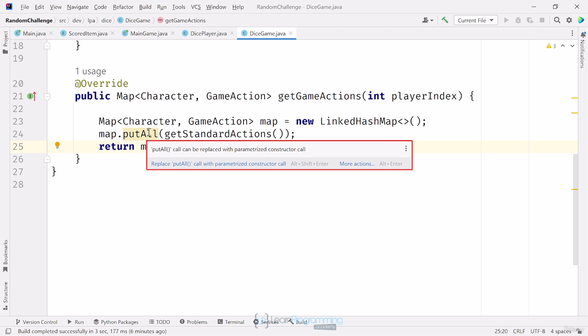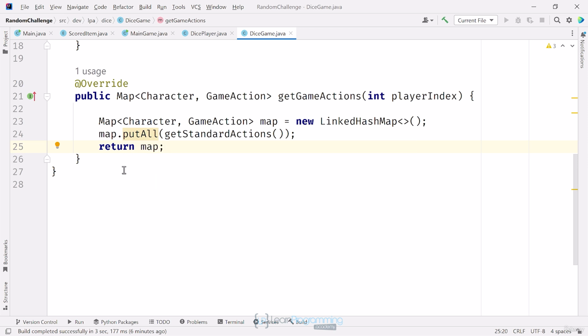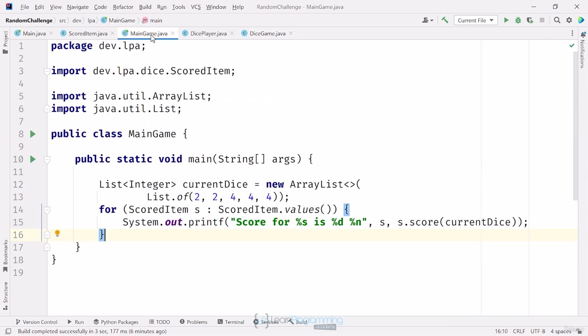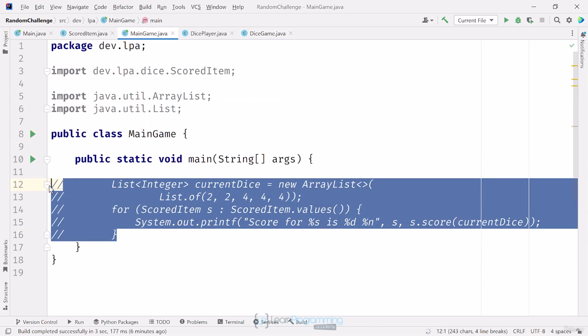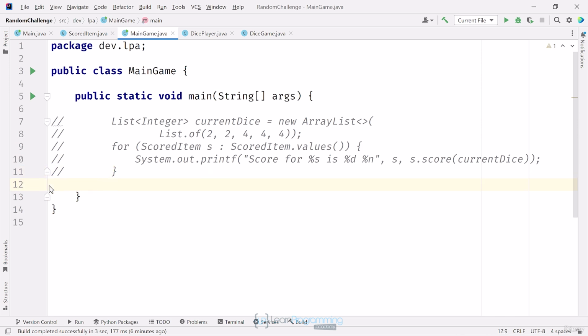IntelliJ is giving me a hint on the putAll method, but I'm going to ignore it for now. I'll be coming back to this method to add an additional game action shortly. I can run this as a game now, though it won't do much. I'll set this up though anyway, in the main game's main method. First, I'll comment out the code that's currently there. Now I'll add the code to test this game out.